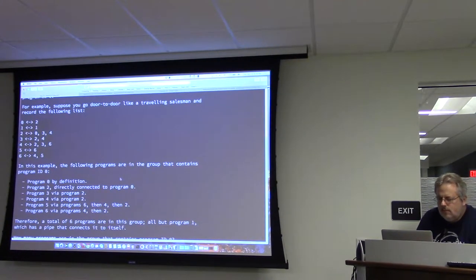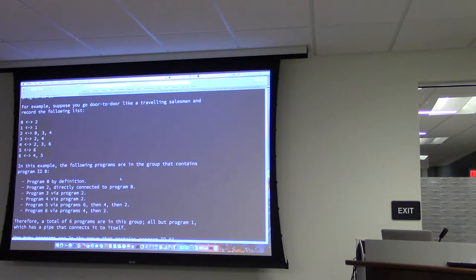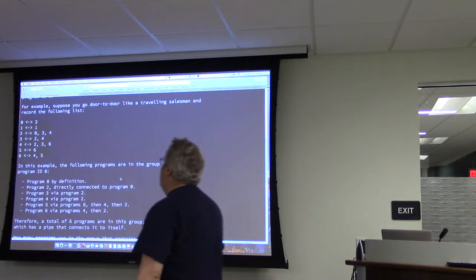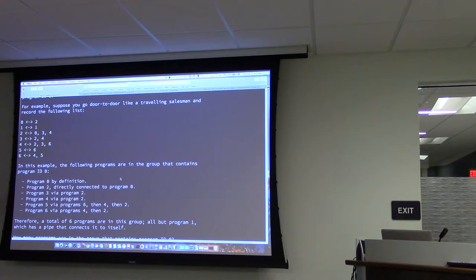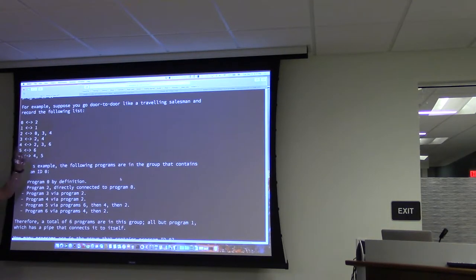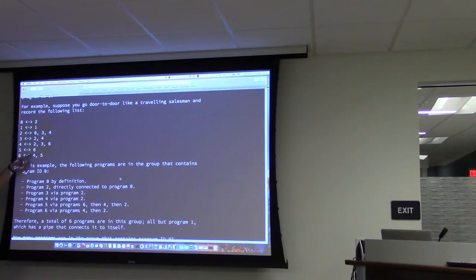Alright, so I'll show you. This is today's. What you have, these are supposedly programs. Each of these numbers is a program ID, and these are supposedly the other programs that they're connected to over a pipe. But don't pay any attention to that. They're really graphs. So this means that 0 is connected to 2, 1 is just connected to itself, 2 has a connection to 0, 3, and 4, and so on.